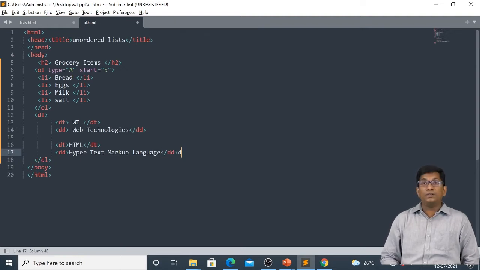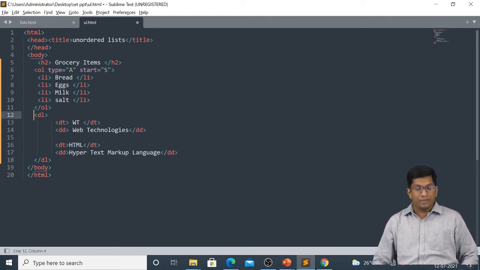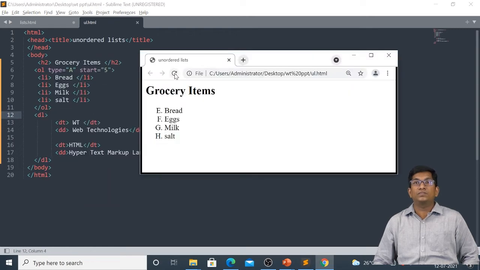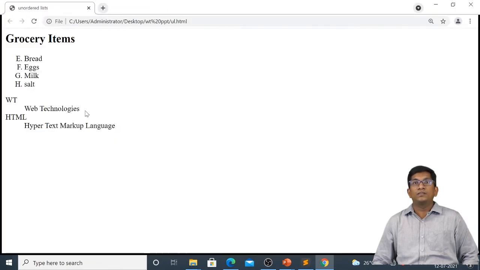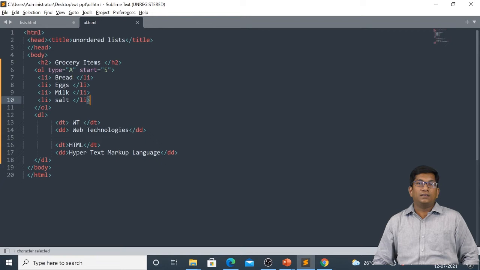Then for a definition list you have to use DL. Just save this file, that is the third type. So the first one is unordered list, the second one is ordered list, the third one is definition list. Just do refresh. So WT is the term, and the definition is web technologies, and HTML is the term and the expansion is hypertext markup language. Like that we can use list tags.